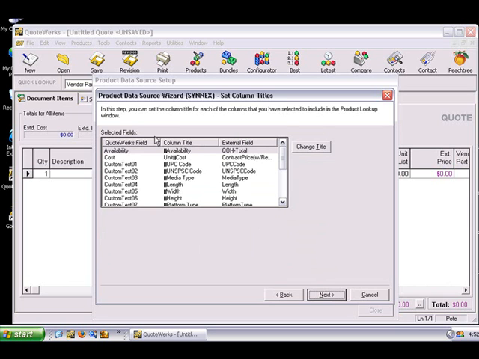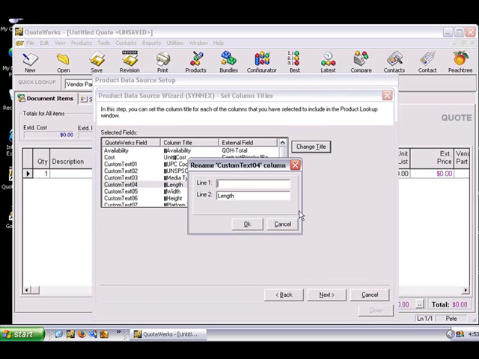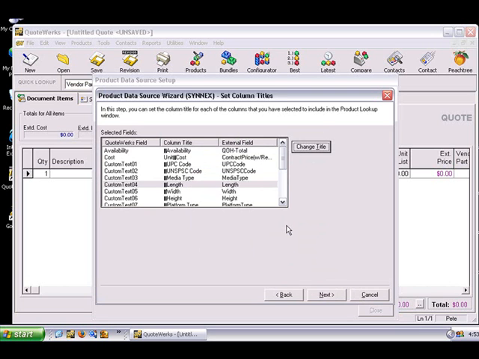On this window, you can set column titles. Column titles are the names of the columns as they'll appear in the product lookup window for this product source. We'll just accept the defaults here too and click Next.